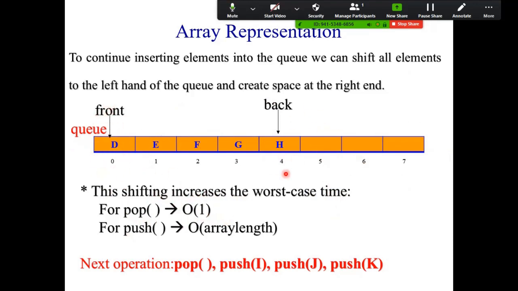Look at the previous one. I want to perform the push I operation. So what we did, we shifted all the elements towards the left side by how many places? 3 places. That's what the push takes. The worst case it takes big O of array length.